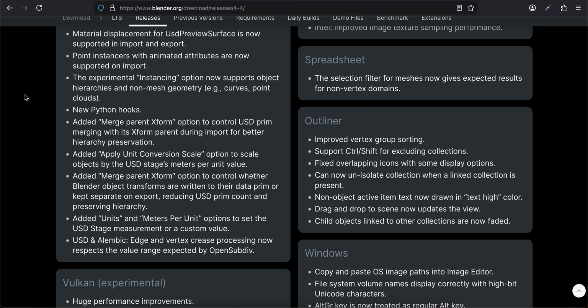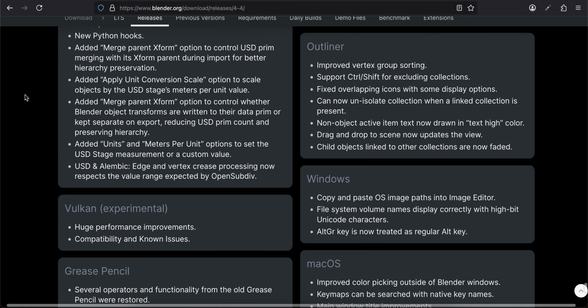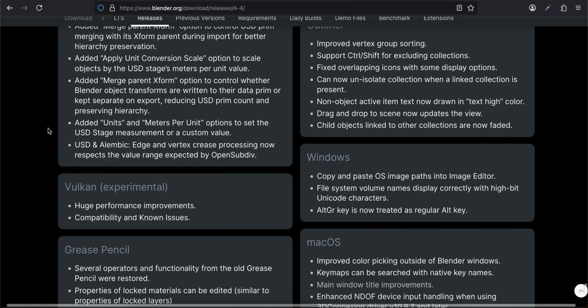New Python hooks added. Added a merge parent xform option to control USD prim merging with its xform parent during import for better hierarchy preservation. Added an apply unit conversion scale option to scale objects by the USD stage's meters per unit scale. Added a merge parent xform option to control whether Blender object transforms are merged into their data prim or kept separate on export, reducing USD prim count and preserving hierarchy.